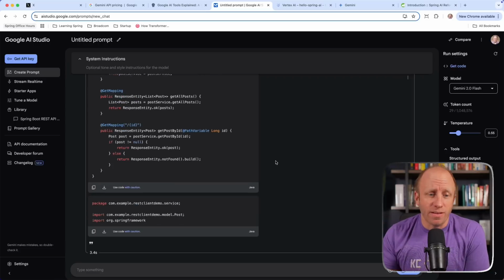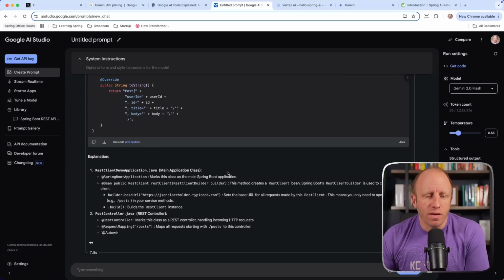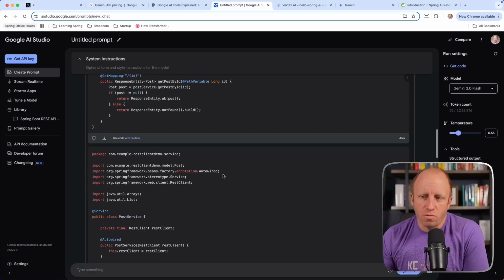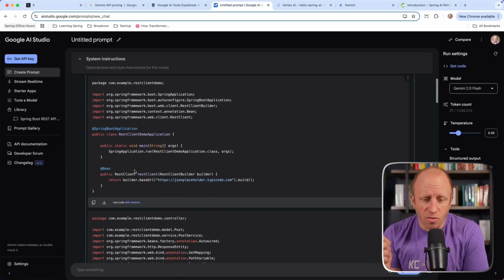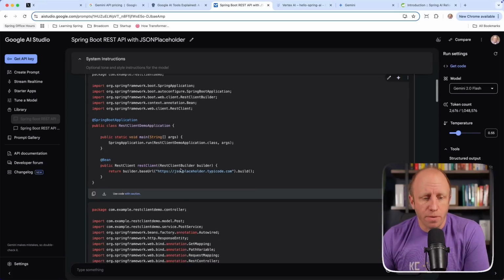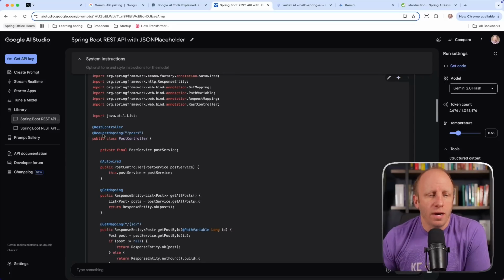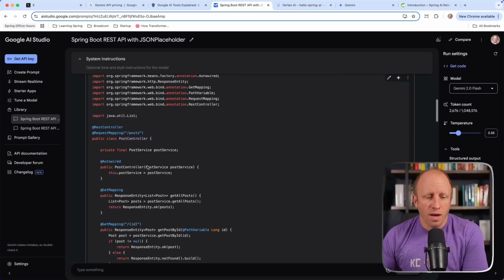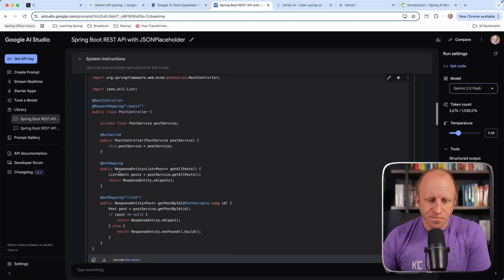Extremely fast. This is off and running really, really fast. Okay, but maybe it's really fast and it just doesn't produce really good quality. Wrong. If we look at this, I asked it to use the REST client. It knows how to use the REST client. It set up a base URL for JSON placeholder, built a REST client bean. And then here in our post controller, we have a request mapping to posts. I like that it's writing pretty good code here. It's conforming to the REST style. We're getting response entities in the response.